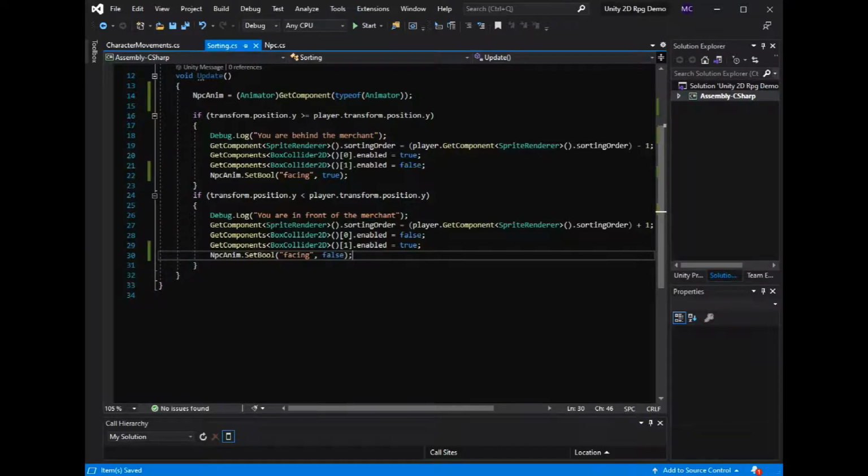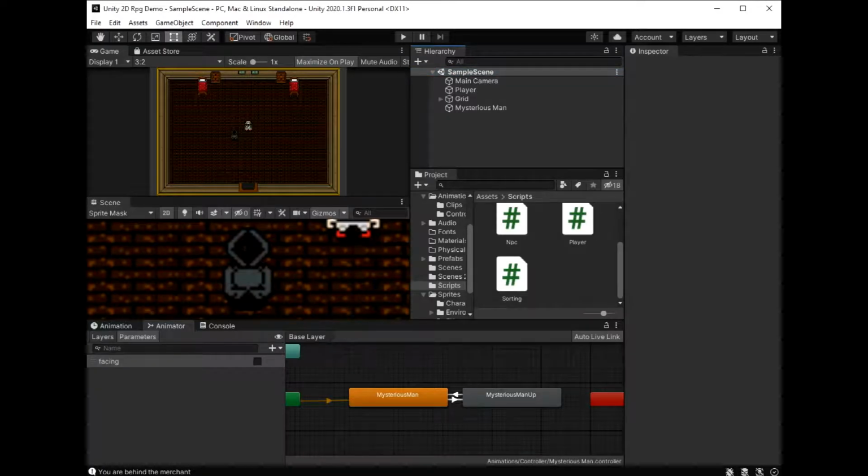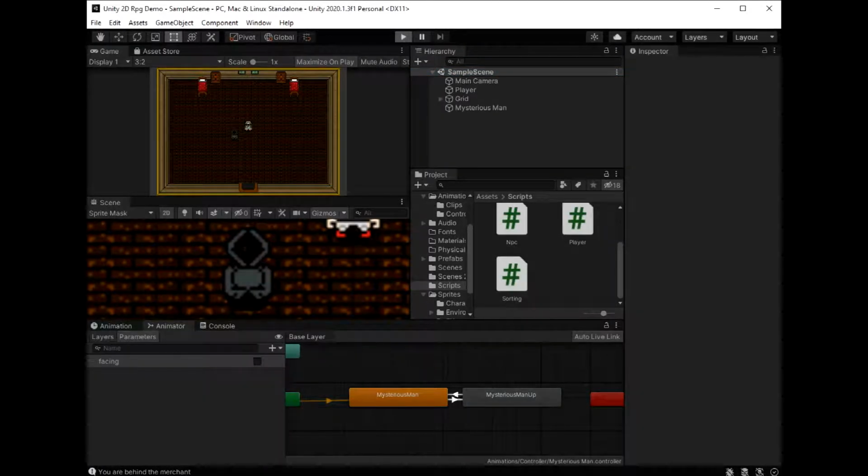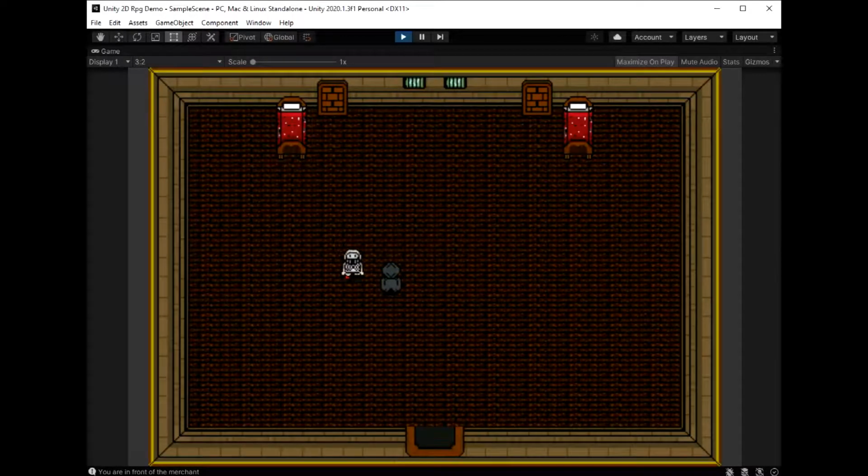So let's hop back into Unity. Now that we're back in Unity, we can come here and play this, and we can see that he is now following us around. This is cool in an RPG because it gives the NPC a little bit more life. Not only is he animating, but now he's also facing the player based on the player's position.